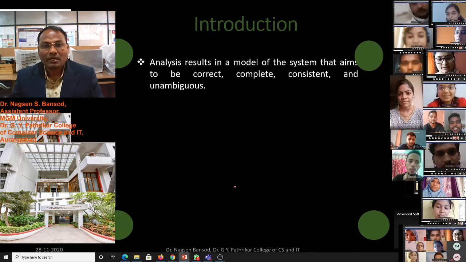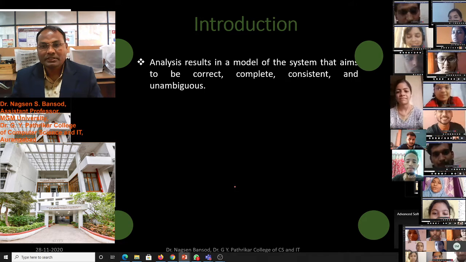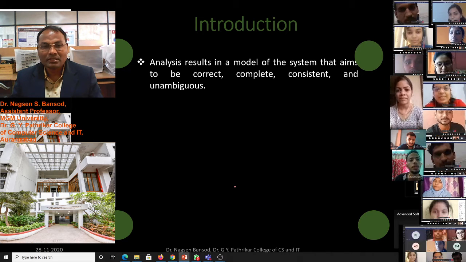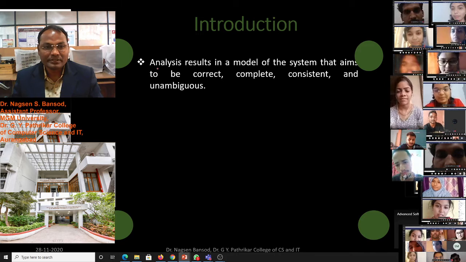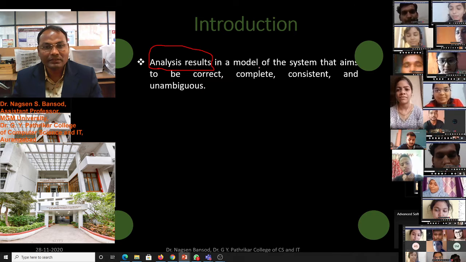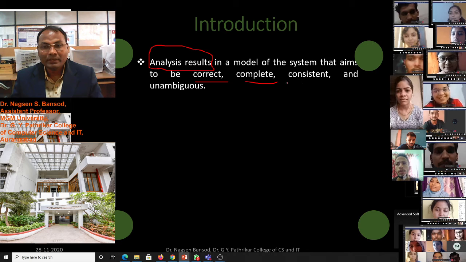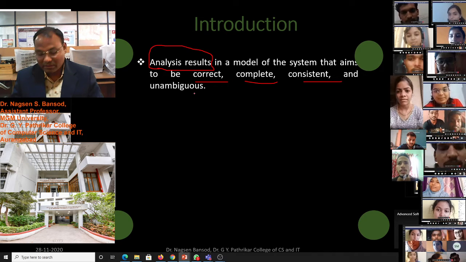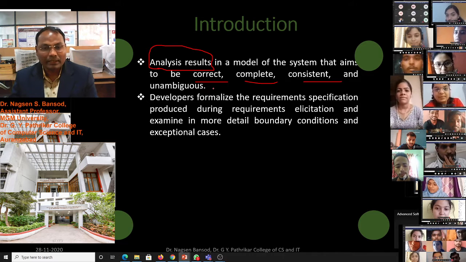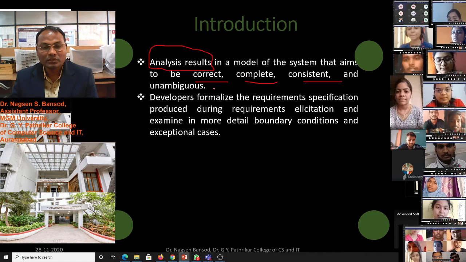Analysis result. Introduction. The analysis result is a model of the system that aims to be correct, complete, consistent, and unambiguous. What is the result of analysis? What are we thinking about in analysis? We will think about the correct, complete, consistent, and unambiguous. There should not be any ambiguities after the analysis. What are the important things? Which are the correct things?